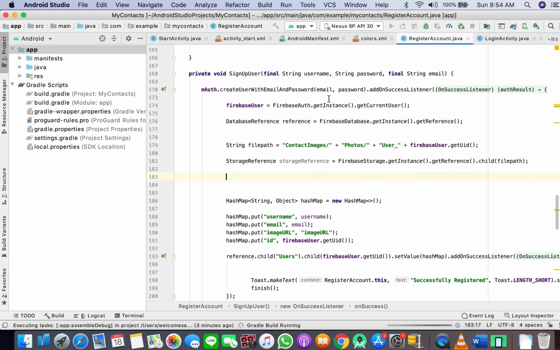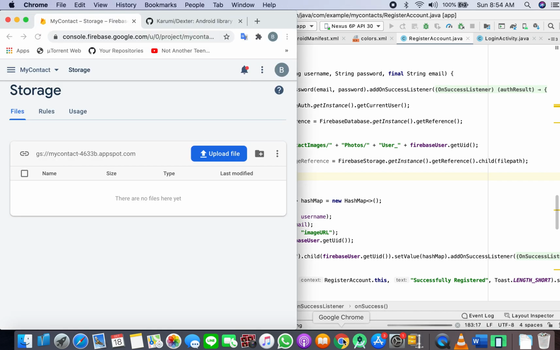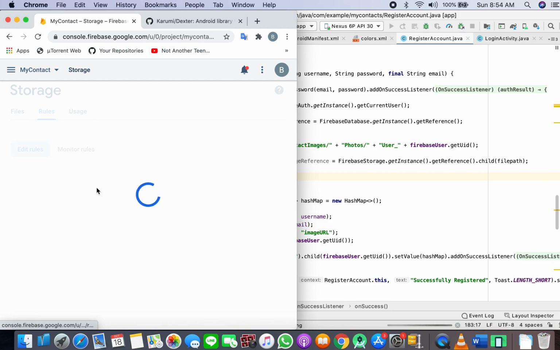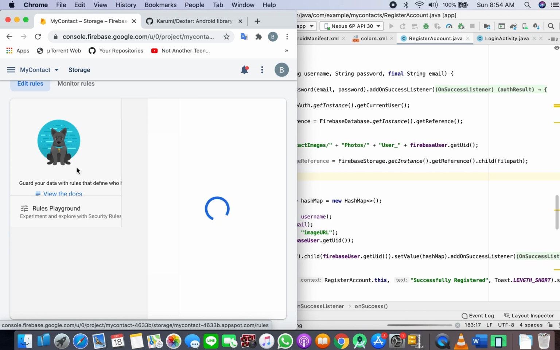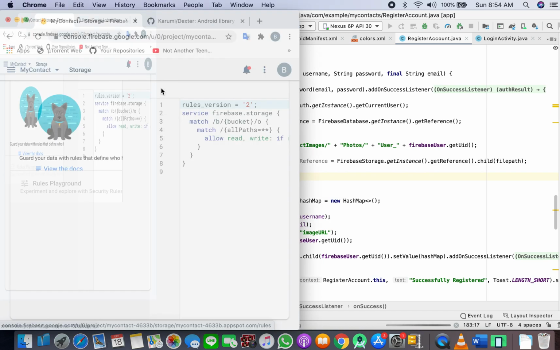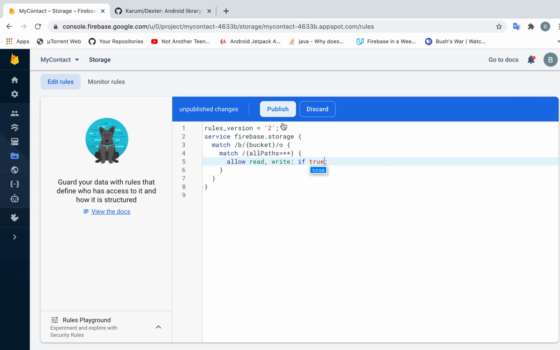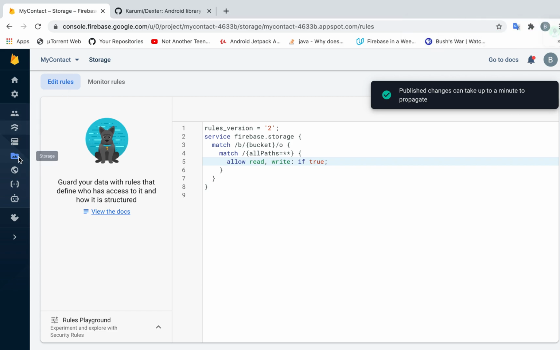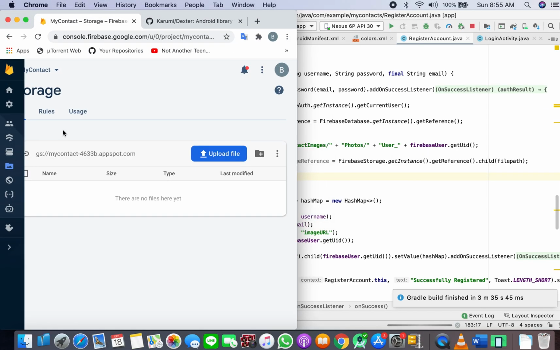So what is going to happen here, it will create a contact images folder, then a photos folder, and then user underscore Firebase user ID before adding the image. So I will just change the rules for now. What I'll do here is if true. Okay, the rules have been changed, and we'll go back to our storage and keep it here for now.